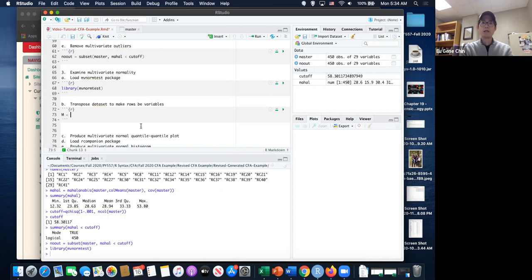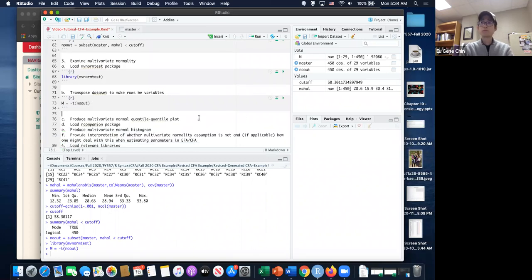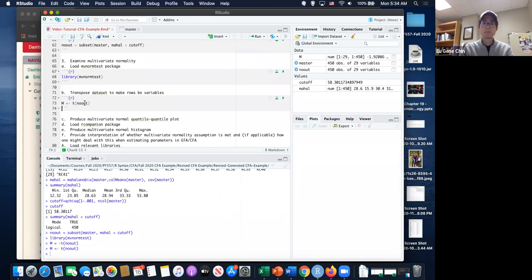So we're going to call this object, let's just call this M. M equals transpose. Sorry, what am I talking about? M followed by the arrow pointing towards M. So basically, the function is t, and I'm transposing my no-out data set into an object called M. So let's try that again. That looks better.